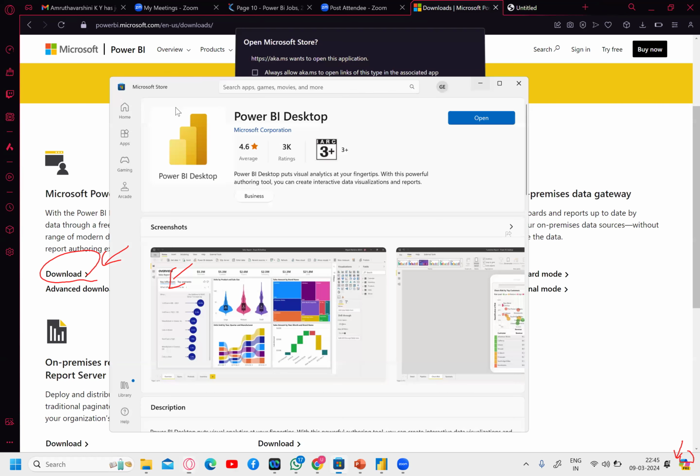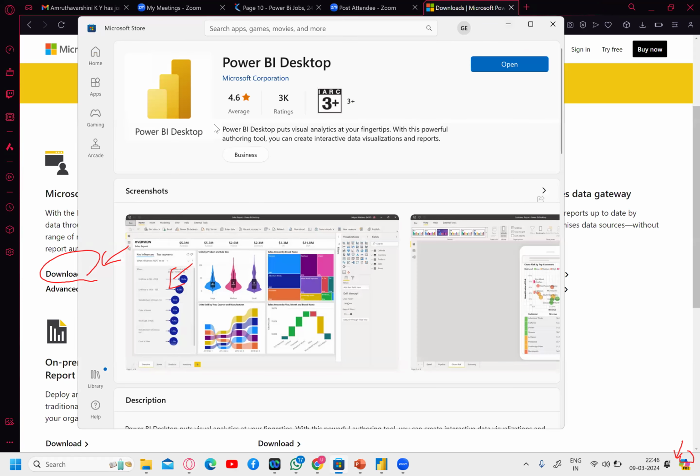Your Power BI will be downloaded in the Microsoft Store. This is your Microsoft Store. Here you'll find the install button. Click on install, it gets installed and you can open it. Very simple, as a desktop application. Just as you open MS Word and MS Excel, you can open your Power BI Desktop. No confusion.